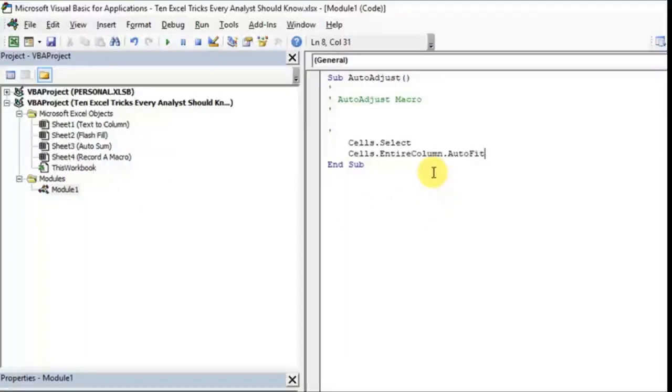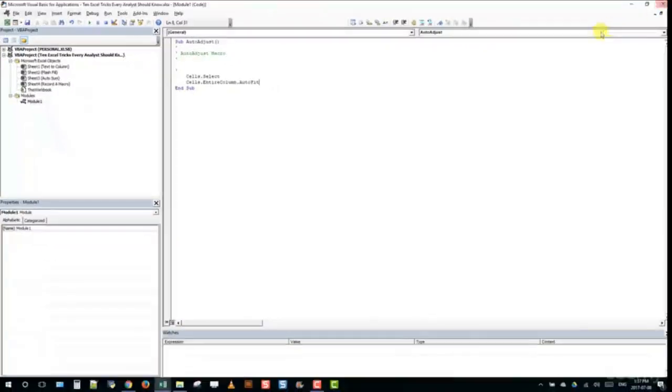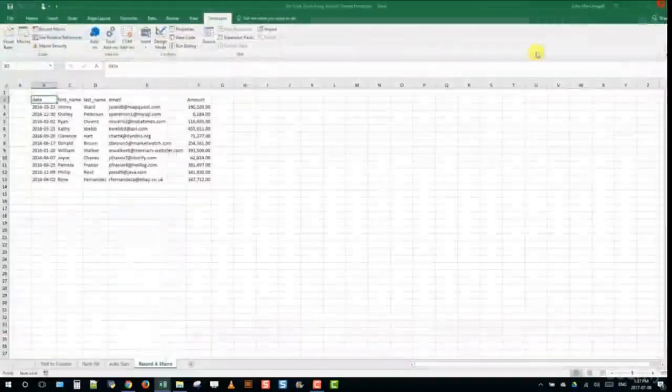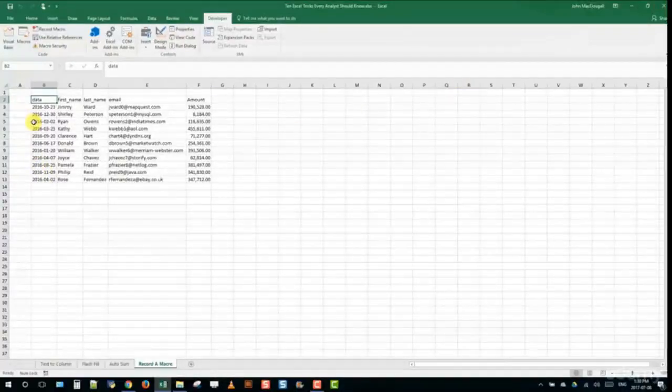So recording a macro is a great way to learn Visual Basic. So you can record your actions in Excel, and then you can edit and code things differently to do different things. So you can add loops and if-then statements and make your macro a bit smarter. But for now, we're just doing this. So we can close out of there. And that's it.